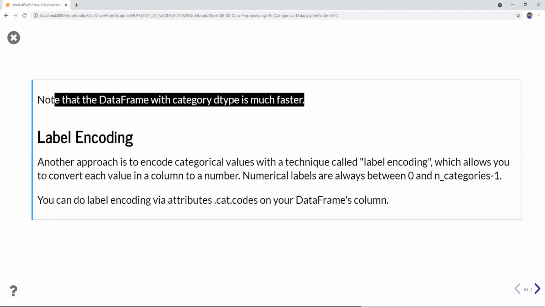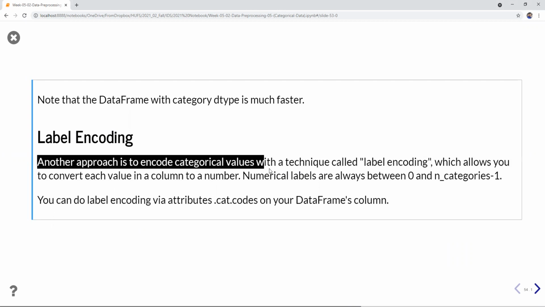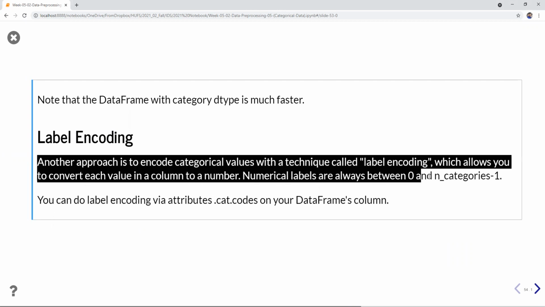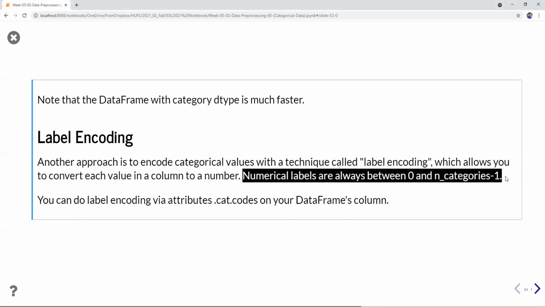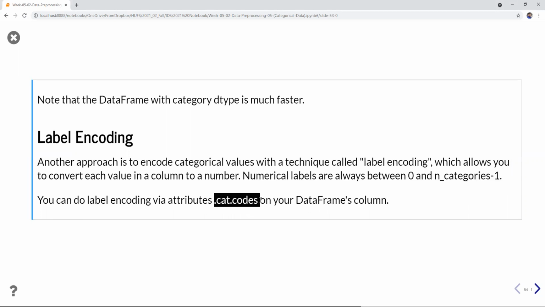What is label encoding? When we are doing label encoding, we are going to encode the categorical values with a technique that allows you to convert each value in a column into a number. Usually the numbers are between 0 and n-1. Okay. So we can do it with very simple code, .cat.codes.